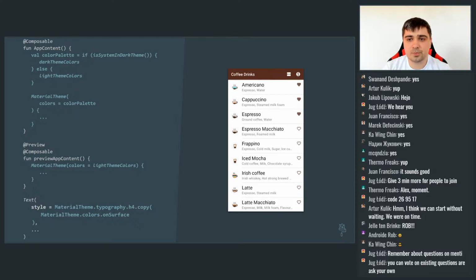And later on, we have one of the root functions for the whole content. It's the material theme function, and in material theme function, we can pass all our colors. And of course, if we use a preview function to preview how content will be rendered, we should also add this material theme for our preview functions. However, sometimes it's not enough, because we can apply some color using MaterialTheme.colors, as an example onSurface for our text view.